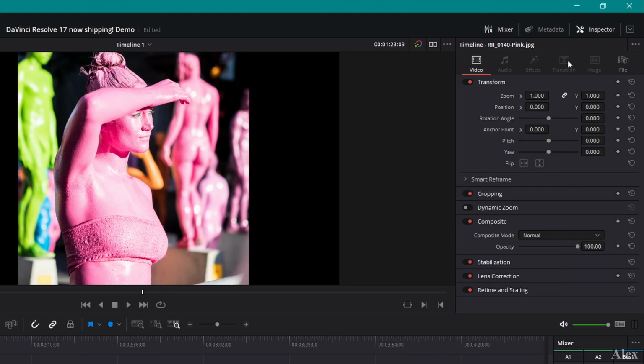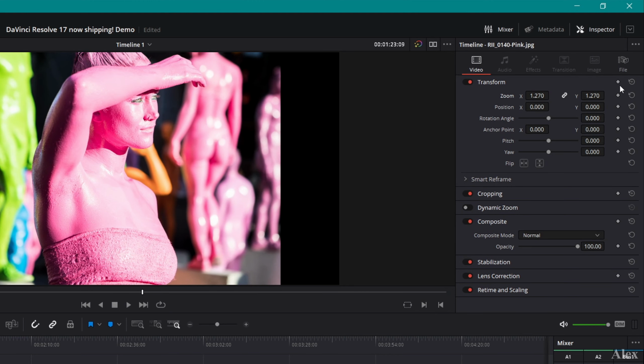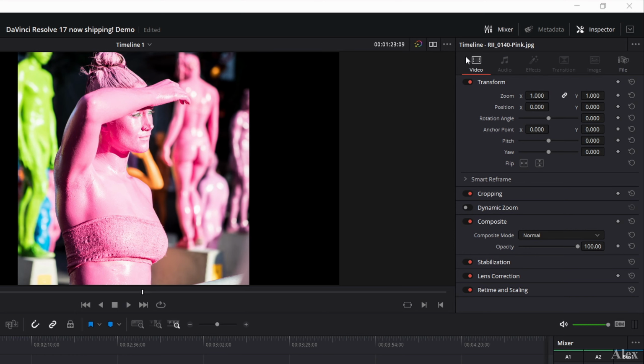So there's a new inspector or improve inspector, right? If you click right here, and when you transfer your clips, zoom in, whatever you're doing, this new tab is actually new things you can go on. For example, video, audio, effect, transition, image, and files.